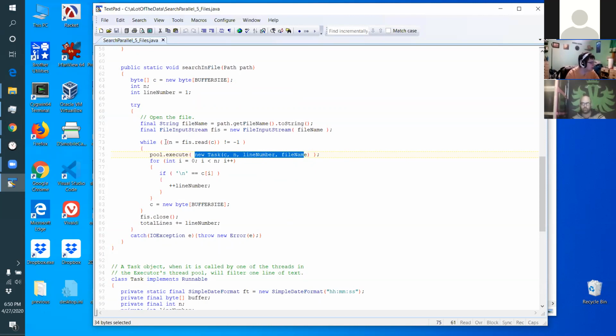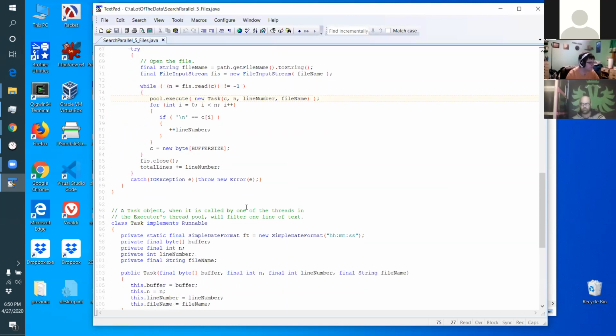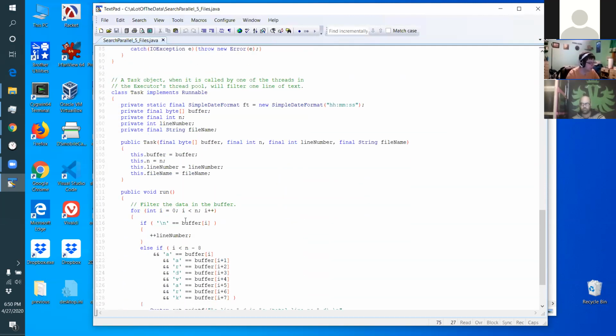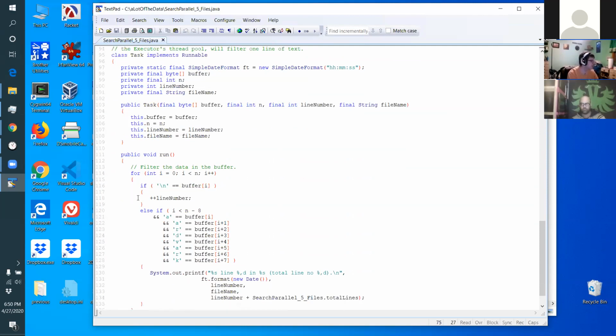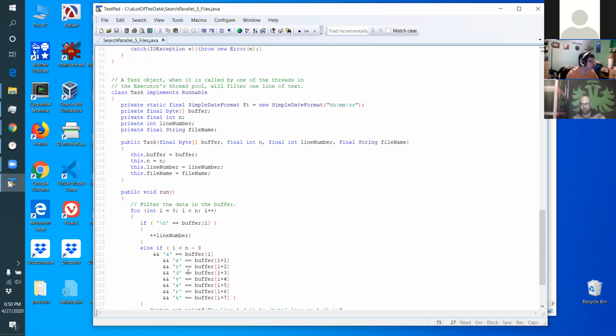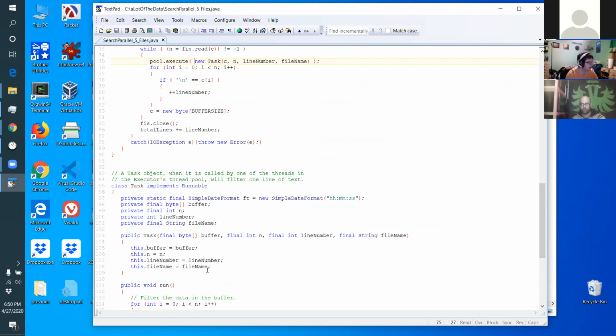Okay, so read a buffer, then create a task to search the buffer. Then you immediately read the next buffer, then you create a task to search the buffer. The tasks run in parallel with the reading. So we have parallelism between the reading of the buffers and the computing on the buffers, okay? And then the task is the same task as it was in the sequential search. The task just searches through one buffer, okay?